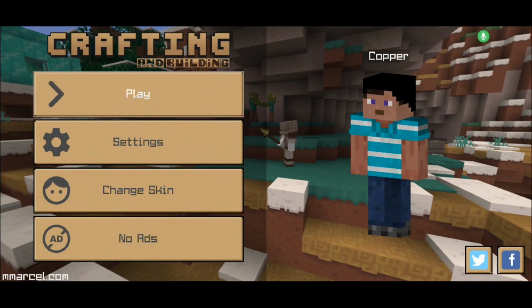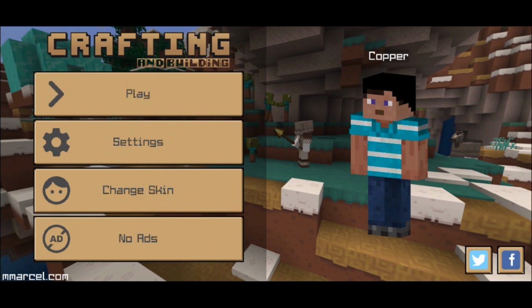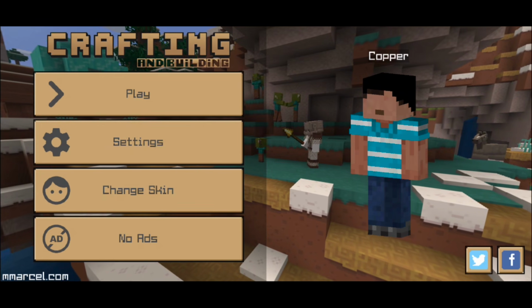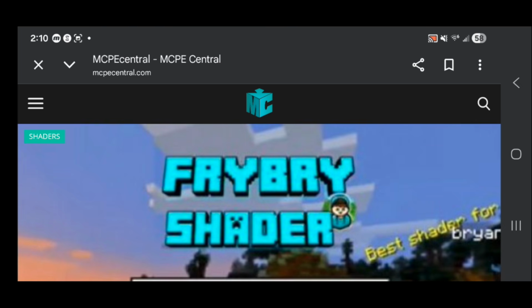In this video, I'm going to show you how to install texture packs on Crafting and Building. The first thing you want to do is open up any web browser like you normally would, such as Google Chrome. Then all you want to do is look up this website over here that says mcpecentral.com, and this is a free website where you're able to find a bunch of texture packs that are actually both for Minecraft and for Crafting and Building.